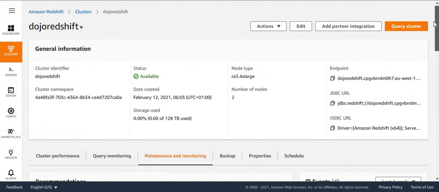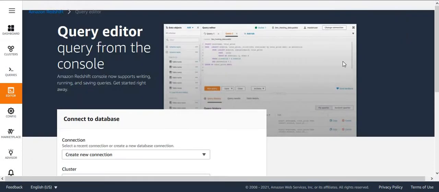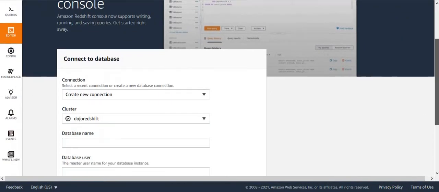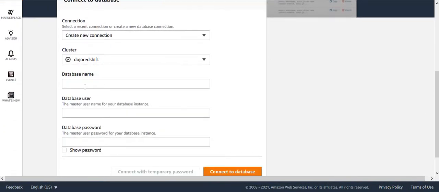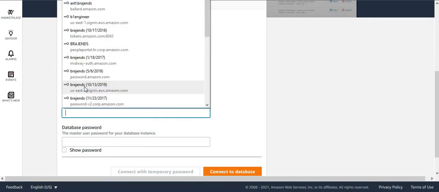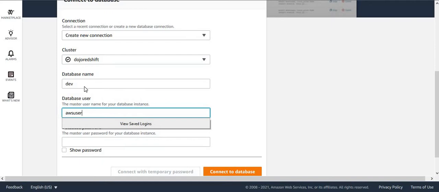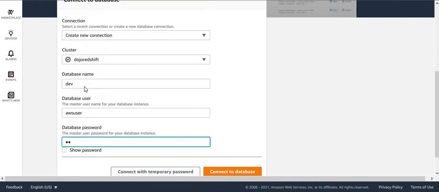Now let's start getting a few things done. So first I will create both databases. What I will do is start the connection to the dev database first. So I will say my database is dev. Then my username is awsuser, and then the password, and connect.